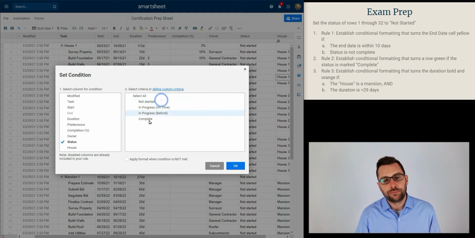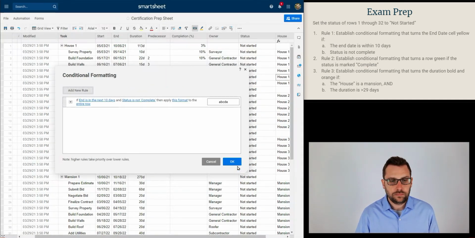So let's undo this. Click on complete, and then there's this fancy little option down here, apply this format when the condition is not met. It's like saying an inverse of what you just did. So if you have it set up just like I have here, you're good to go. I'm going to say OK.